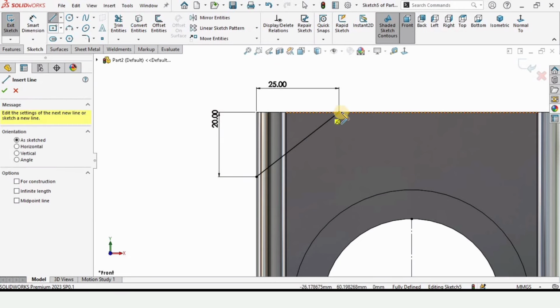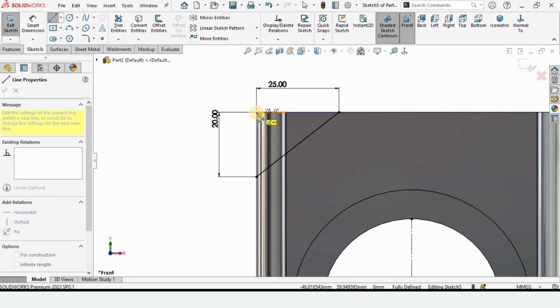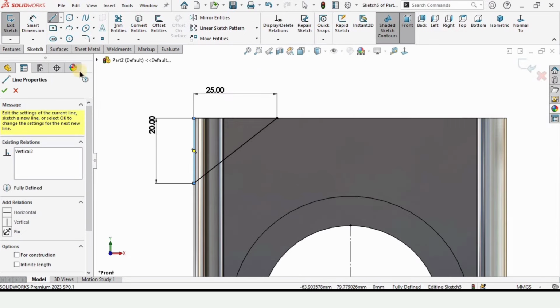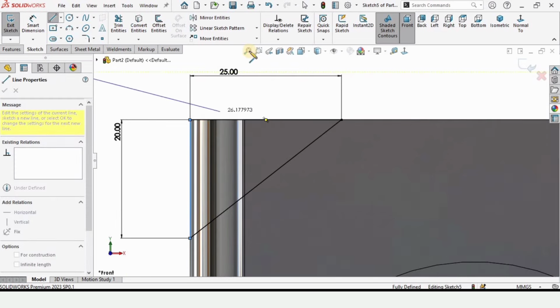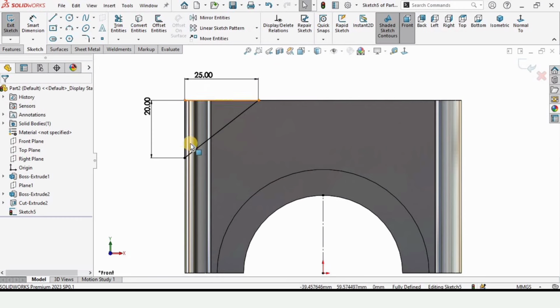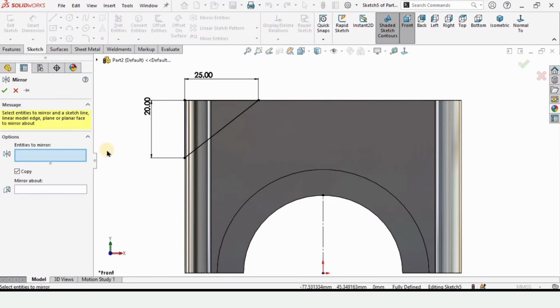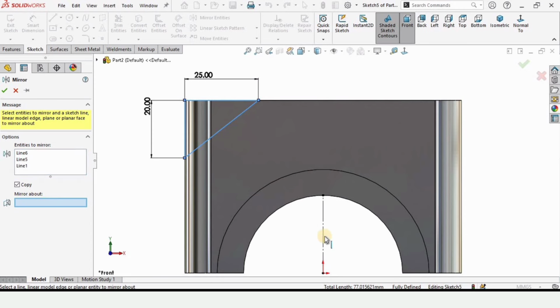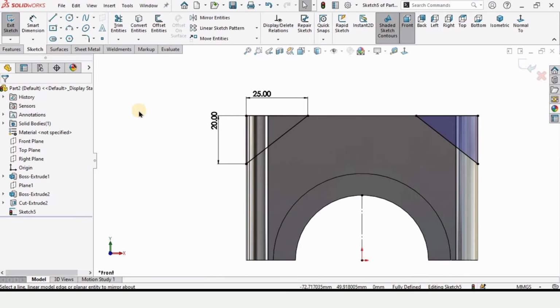And now to complete the sketch, I'm going to make two lines. So select this line from this point to this corner and from this corner to this point. Complete the sketch. Since I want the same sketch on the other side, so I will use the mirror entities. So from here select mirror entities because I want to mirror the same thing on the other side. In this entities to mirror window, select all of these three lines and mirror about. In this mirror about window, I will select this reference line that I have created and check the box. As you can see, the whole sketch has been mirrored to the other side.